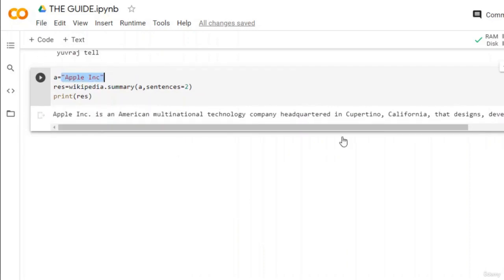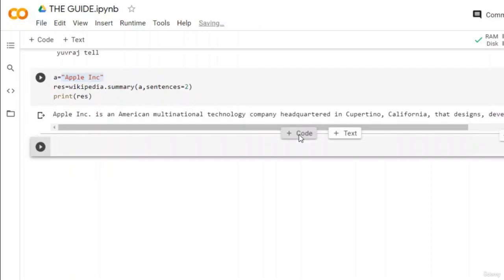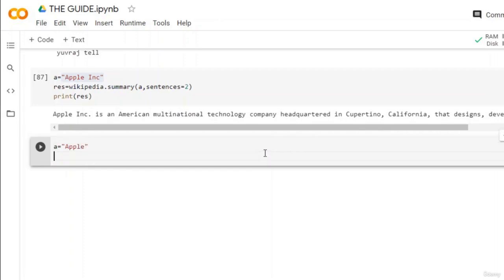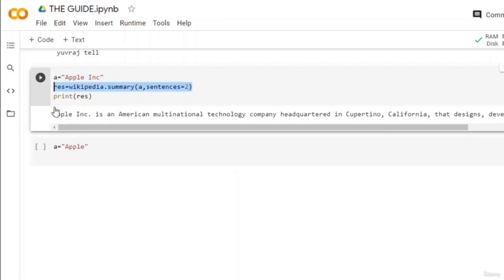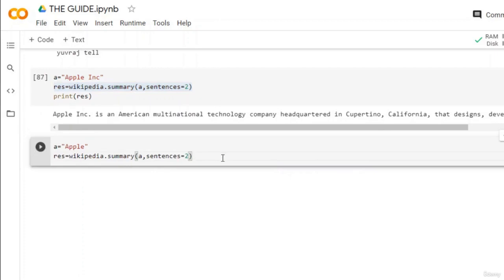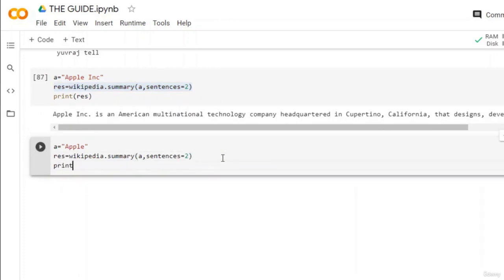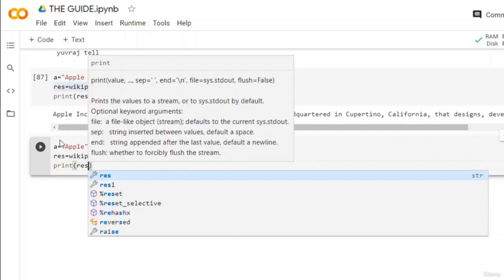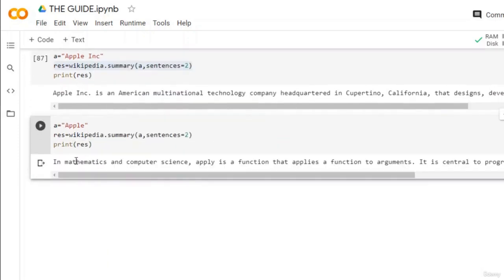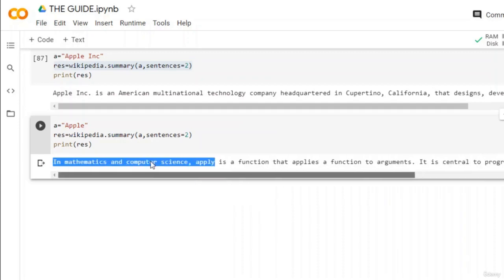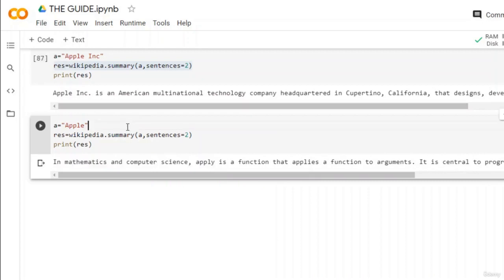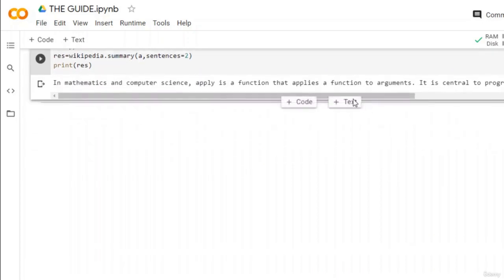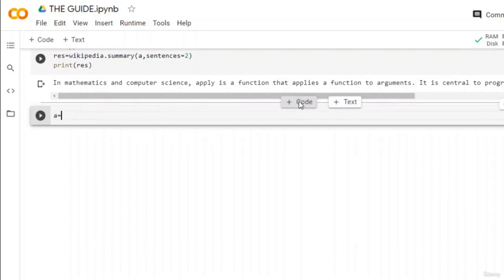Now what if the user wants to generate a summary for any other word other than this? There are cases where the input is just Apple, and if you generate a few sentences about that, what are you going to get as the output? So print this. In this case you got mathematics and computer science, some other concept related to Apple, but this is not what you want, right? So you need to use another function of Wikipedia, which is known as search.